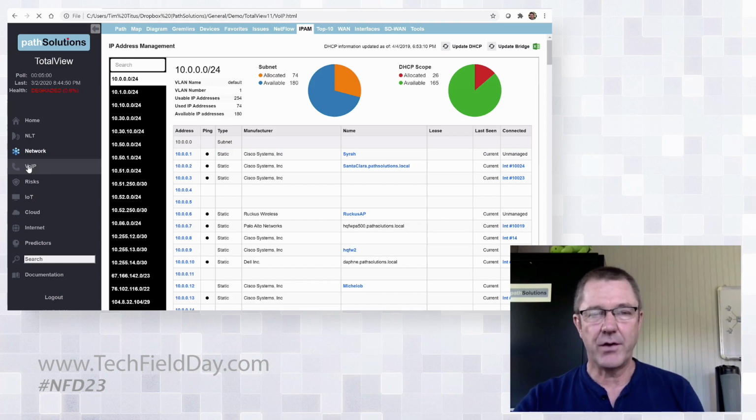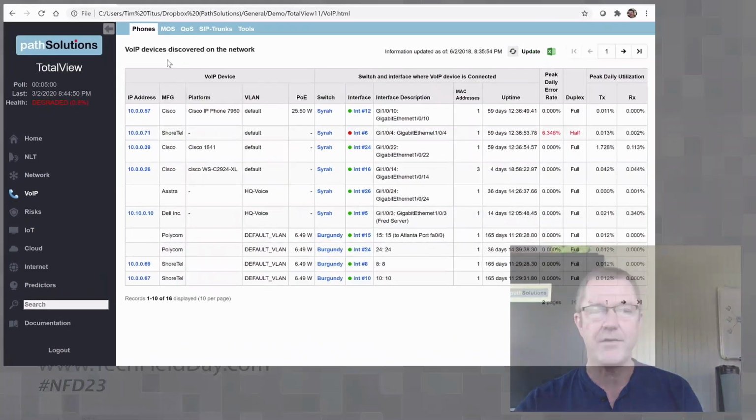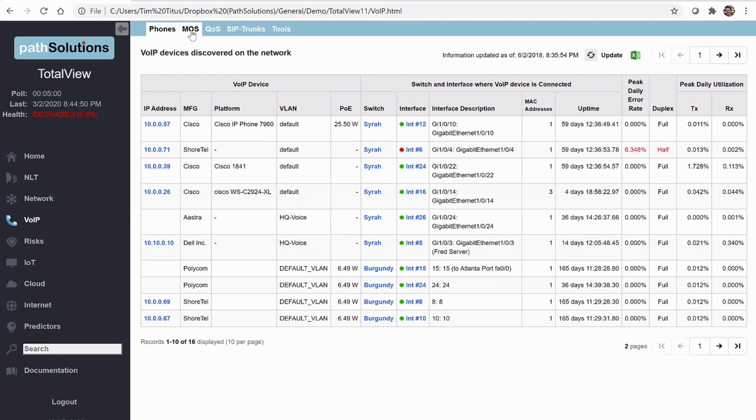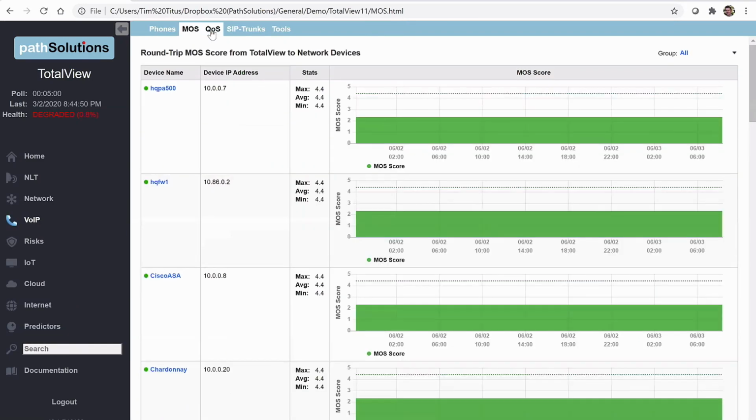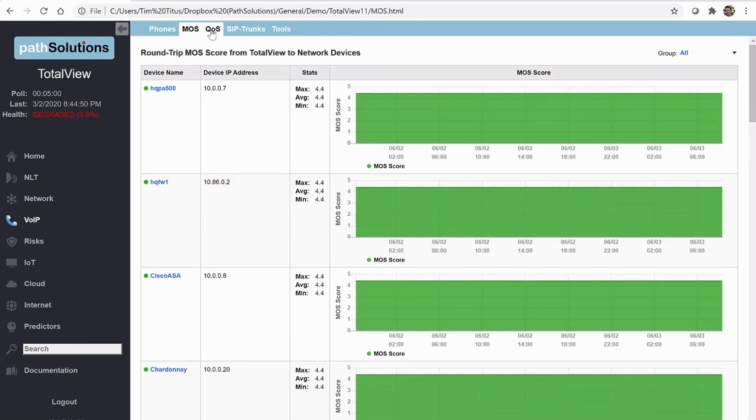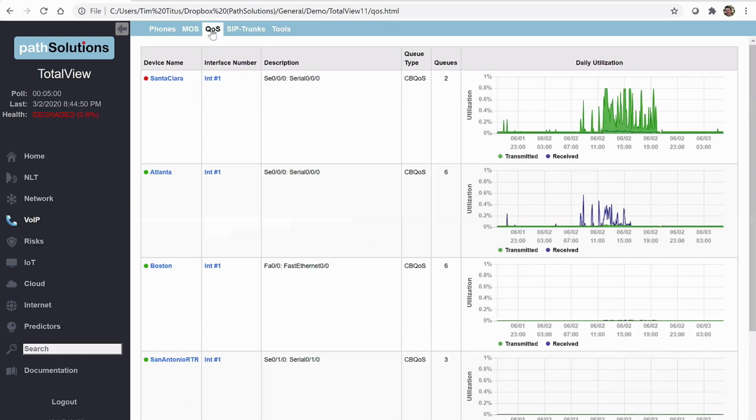Switching over to some of the VoIP features, we can tell you where your phones are. We're also tracking MOS scores to and from every network device and can trigger alerts if MOS score gets too low. Every one of your QoS interfaces shows here, so you can see what type of queuing, how many queues, and click in to see how the queues are performing.